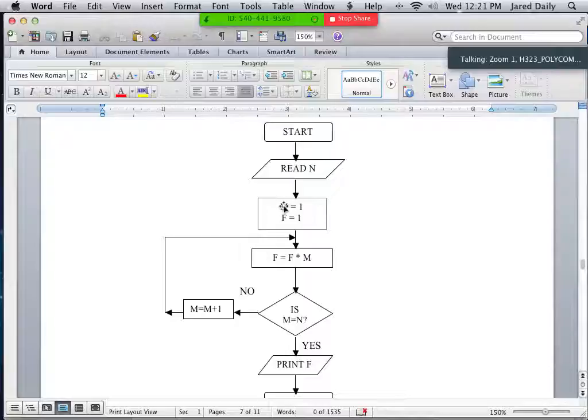The m is essentially our index, the thing that's going to increase every time. And so we ask if m is equal to n. If m is equal to the biggest number, which we're trying to multiply by, then we're done. If it's not, then we add 1 to it and we multiply it in again. And then if it's not, we do that again and we keep adding together.